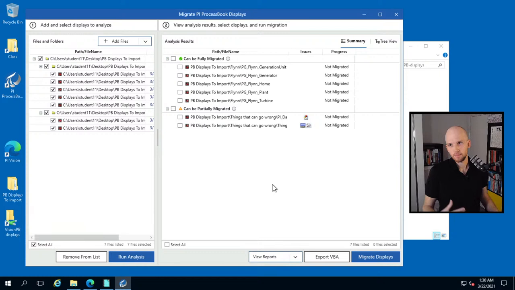I'm going to check all the boxes, and then I'm going to migrate displays. Before I do, one thing to note is you can export the VBA. So this VBA code that's in this display, I can export it and extract it as a text file. It doesn't do much more than that, but it's a good reference.